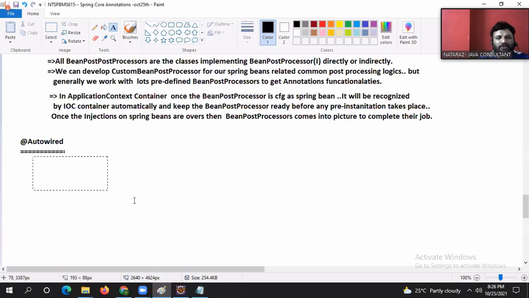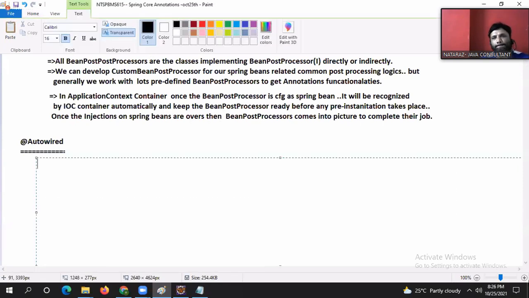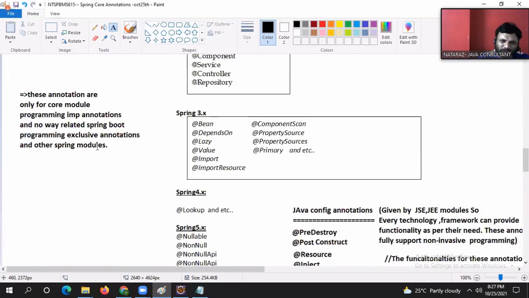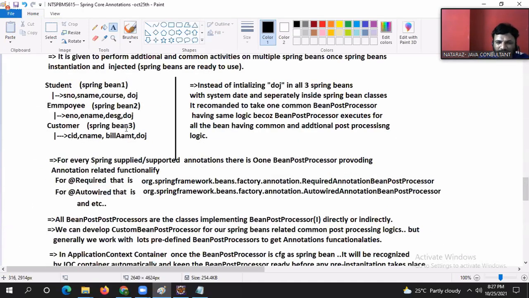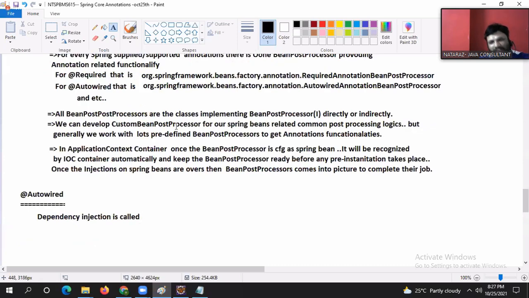Get the rate @autowired, guys. First of all, I need to say one thing carefully, boss. Dependency injection is also a post-production operation, meaning annotation related operations. And every annotation does its work. So for example, post-production operation, initializing DOJ with system date and time, according to the annotation, doing the annotation work.